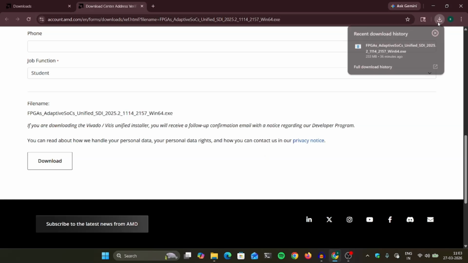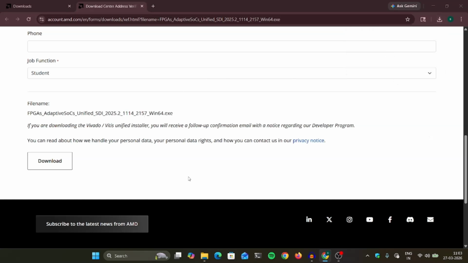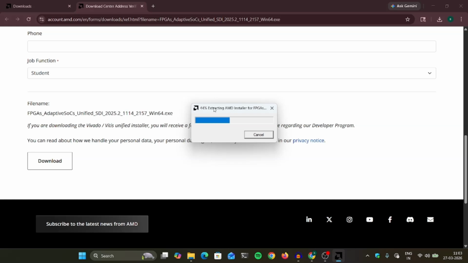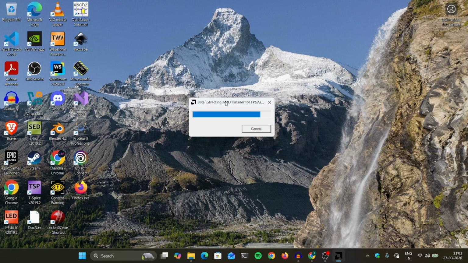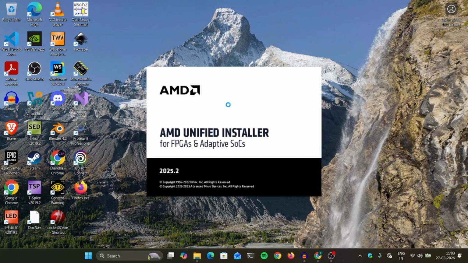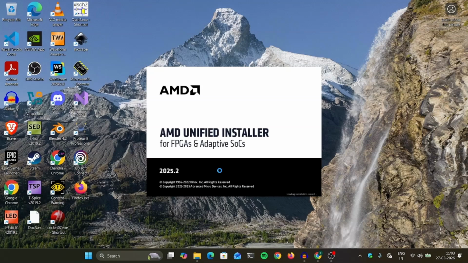I have already downloaded the installer, so this is the installer. Now I'm going to open the installer, and it will extract the files. They have enhanced a lot of things. Even the installer is a bit better now. Click allow because it's going to download the software components.